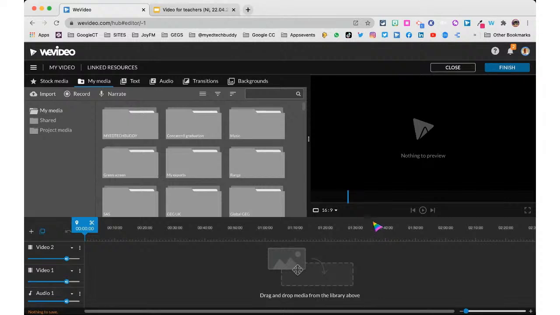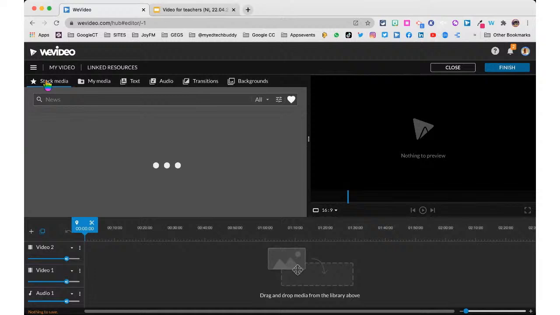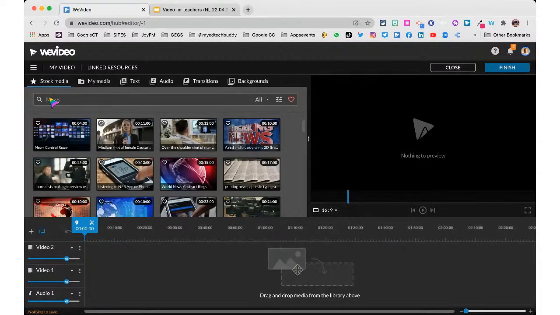Now, one of the things I love about WeVideo is that you don't actually need to have any footage of your own to be able to create a really good video, because there's over 1 million items in the stock media. So if you look at the top left-hand corner here, we can see stock media, and I've got a search bar here, and we can see some examples coming up already. And I've also got the option to change that to search for just videos, images, and audio. And I can also favorite things as well if I know I want to use them a lot.